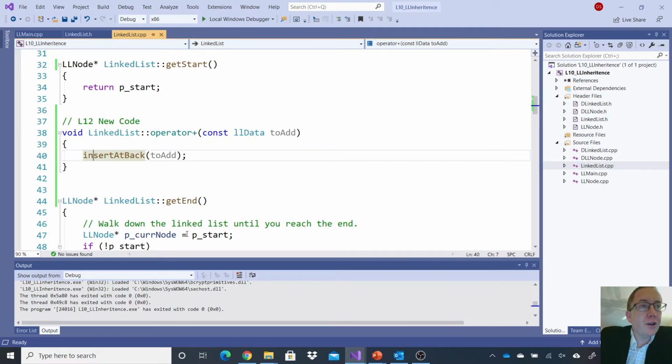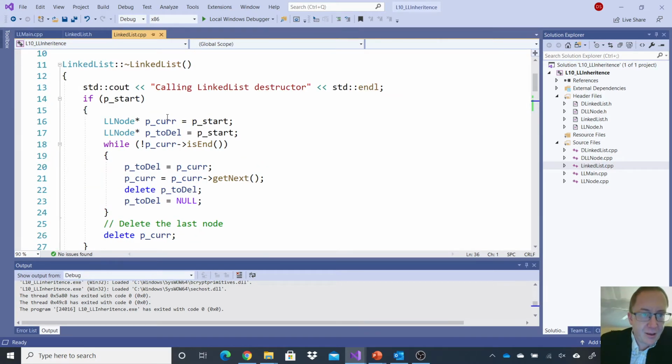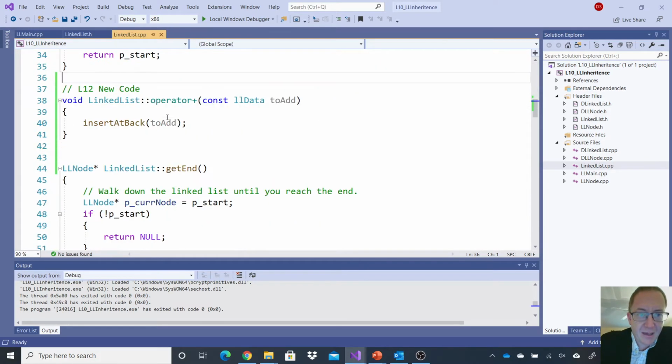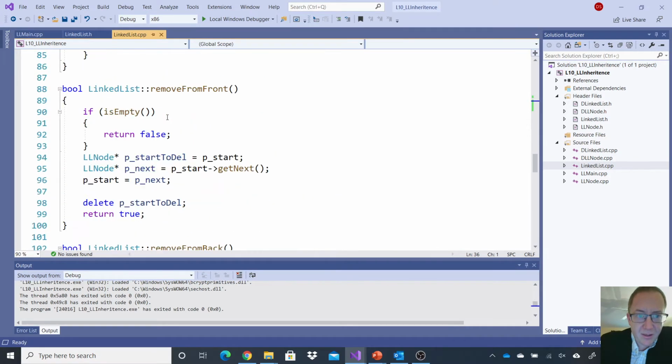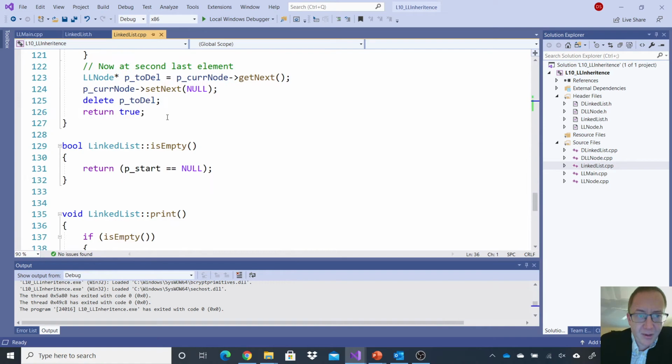I've overloaded the plus operator. I'm not doing arithmetic. I'm adding something to a linked list. I'm allowed to do that. This is a form of polymorphism. Let's see if I have another form of polymorphism around here. There are probably lots of different formats that we have. Get start, insert at front, insert at back. I may not have anything polymorphic quite yet.